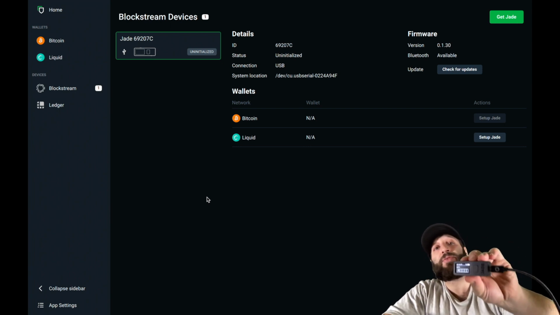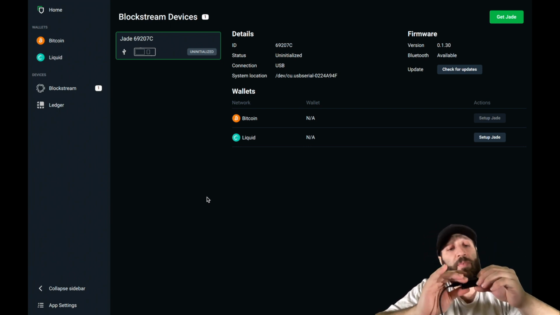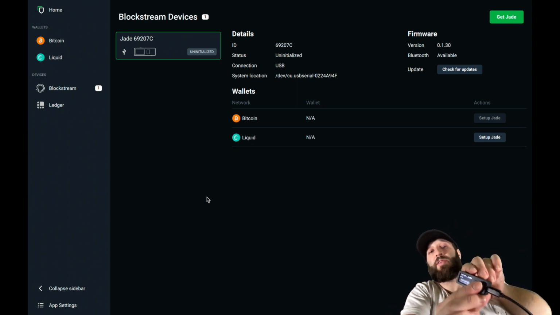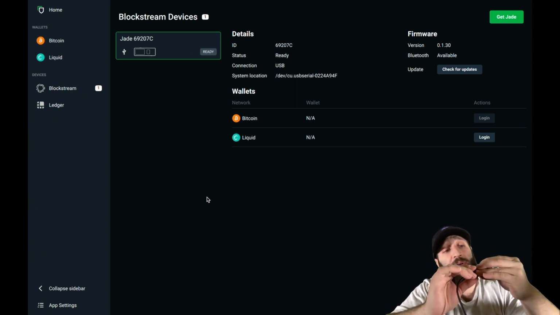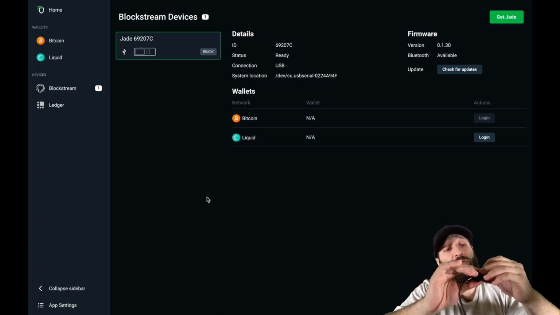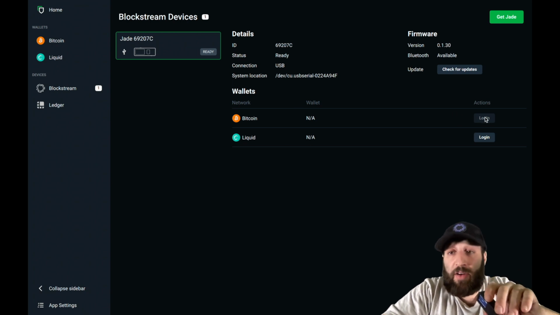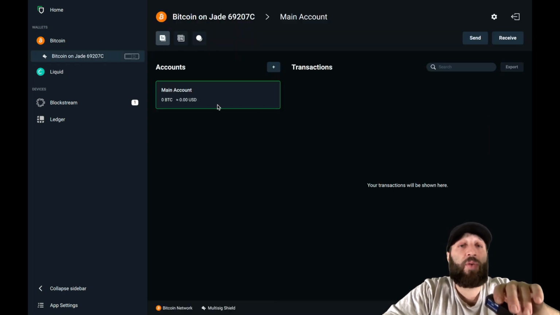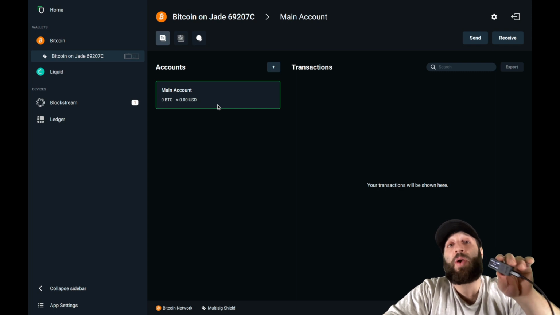It's asking me to set up a PIN, and I will set up a PIN quickly. So I'm just verifying this new PIN right here for the device. And now we have it. So our device is now ready. So we're going to log into our Bitcoin account, and you can see right here, go to wallet. Just as easy as that. Now we have a wallet for our Bitcoin on our Jade hardware wallet.